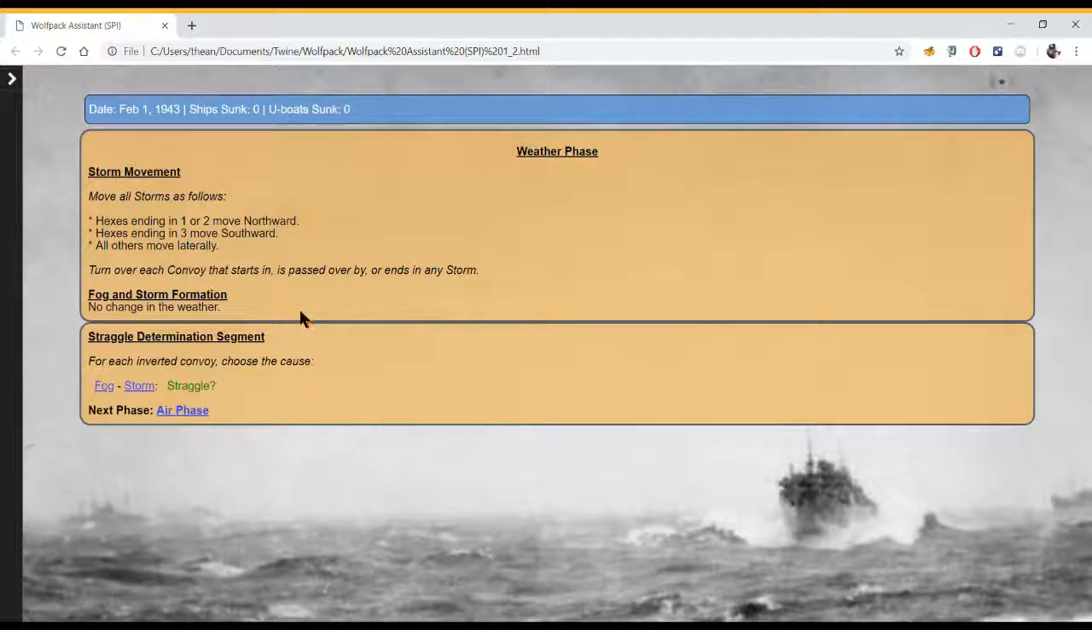And then after you've moved all of your storms and so forth, you can go back and click on either one of these for those convoys that have been inverted to find out if they straggle. So maybe they got hit with a storm, and yes, that one would be S2, or that one would also be S2. How about none? Okay, so that's how that works. Now we're on to the air phase.